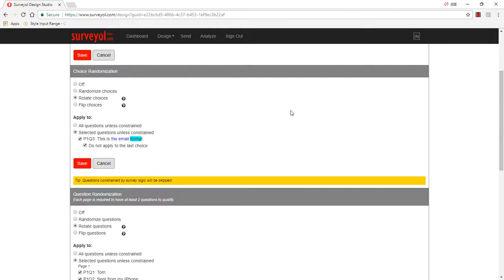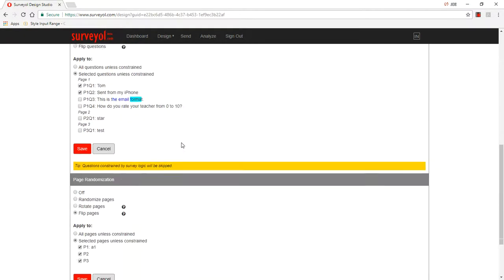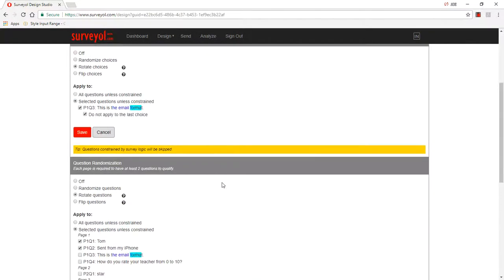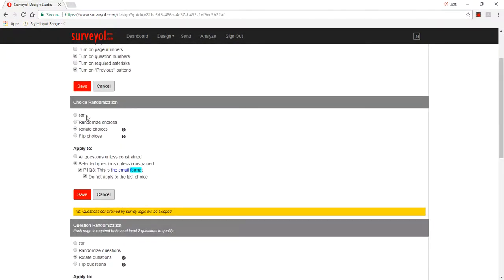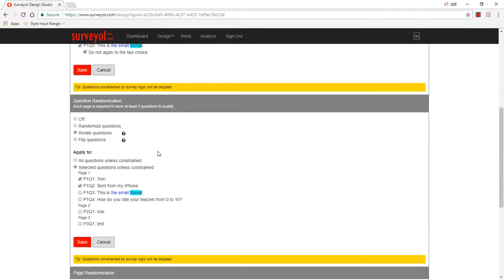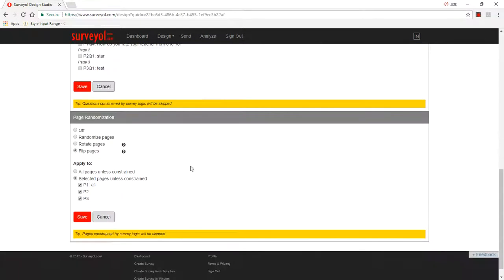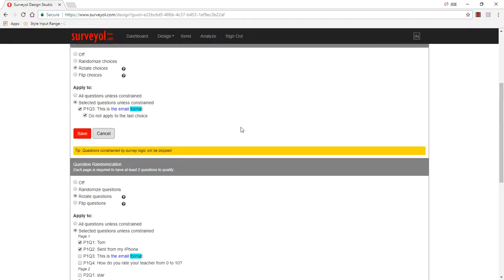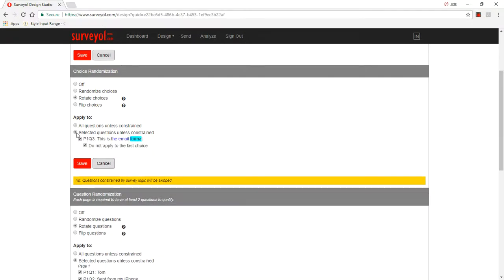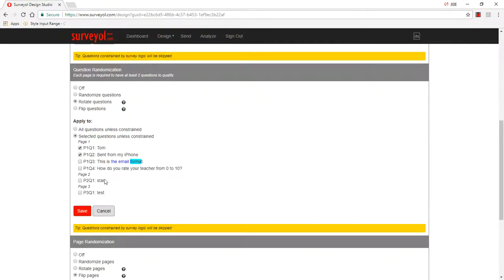We now support options randomization. We didn't support any in the past. Now we can support choice randomization, question randomization, and page randomization. For all three of them, the default option is off, and we can support randomize, rotate, and flip for all three different types. It can apply to all questions, including synthetic questions.